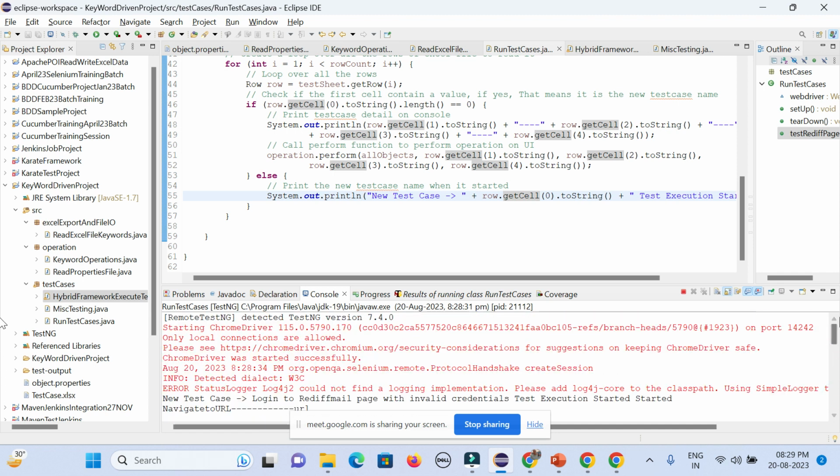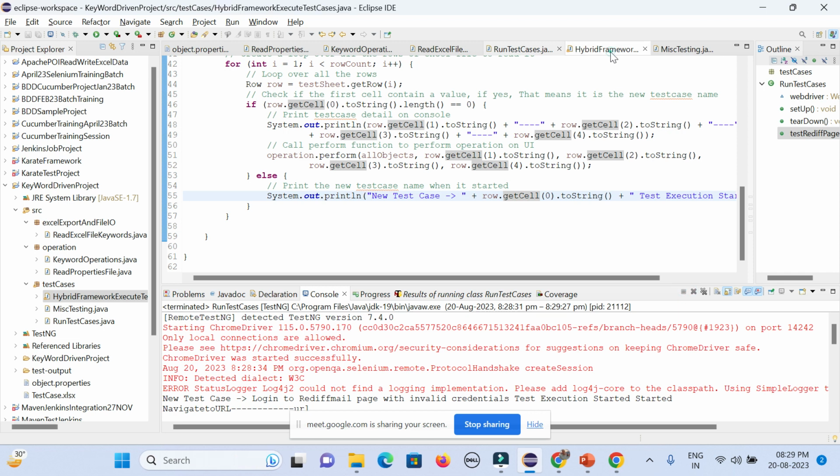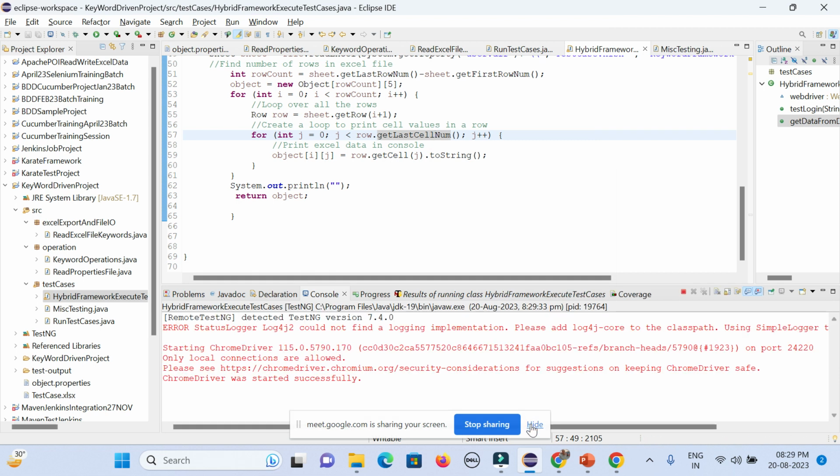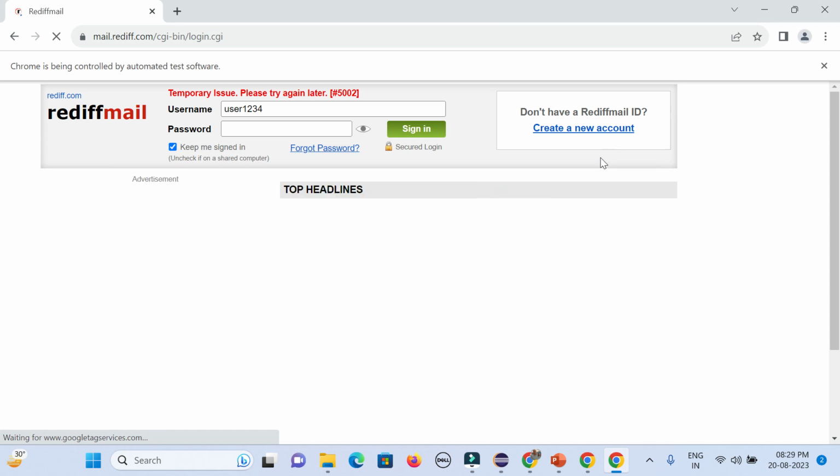Now, in case you want to go with that keyword hybrid driven framework, here every test case will be considered as a test step. That is the way you can do it, and every time it will open a new browser. So that part of the logic you can change accordingly. But this is the one way I have tried to cover.